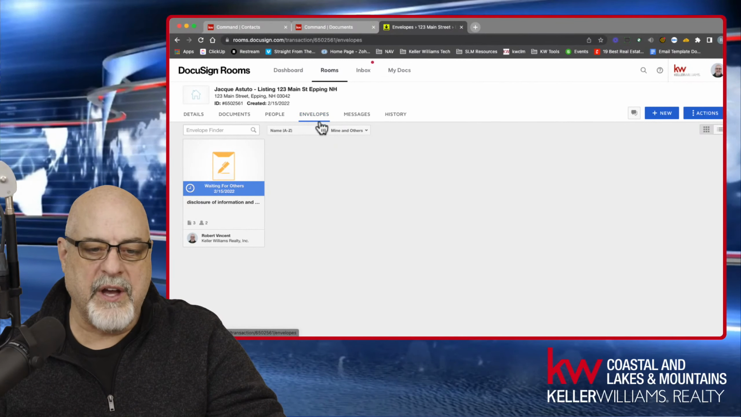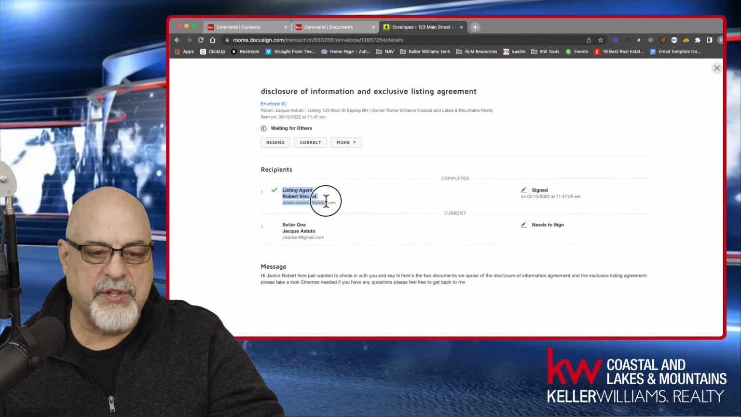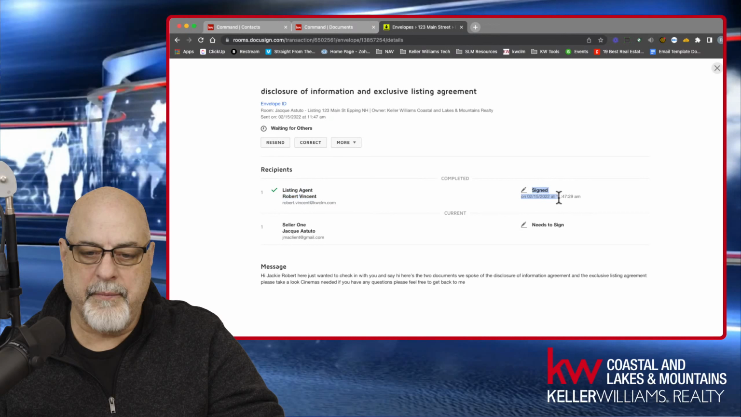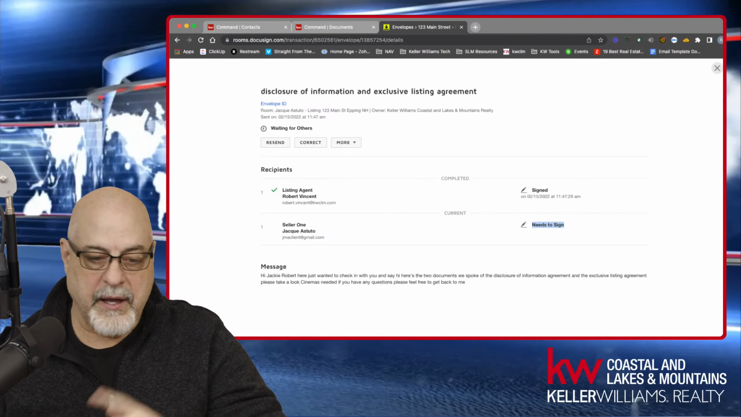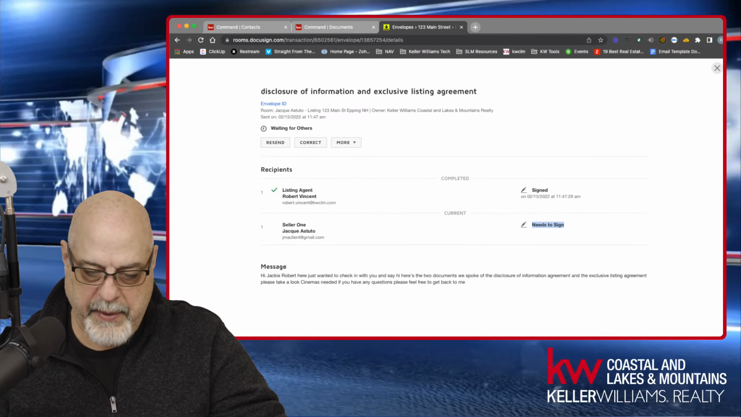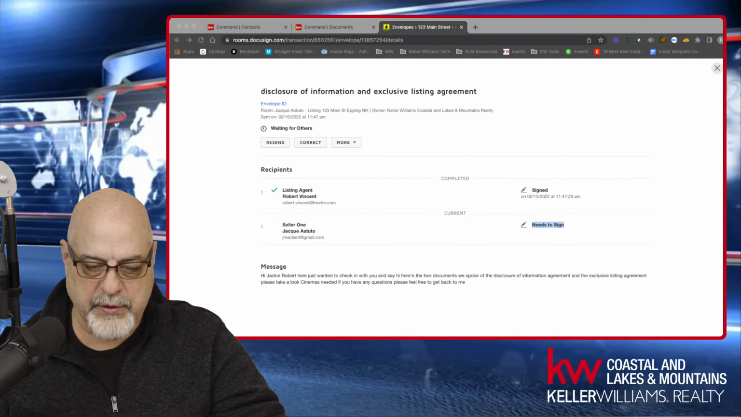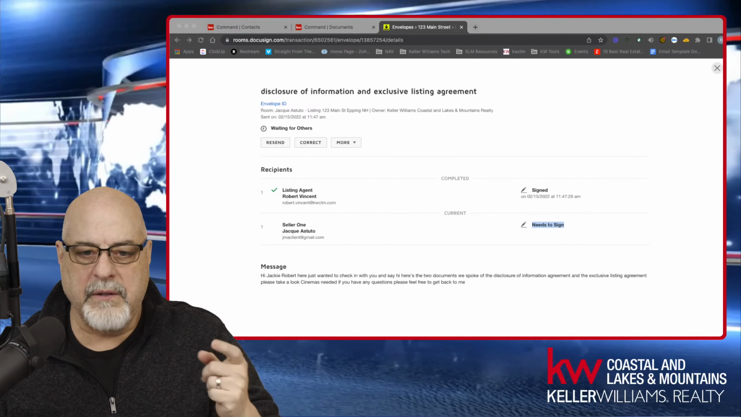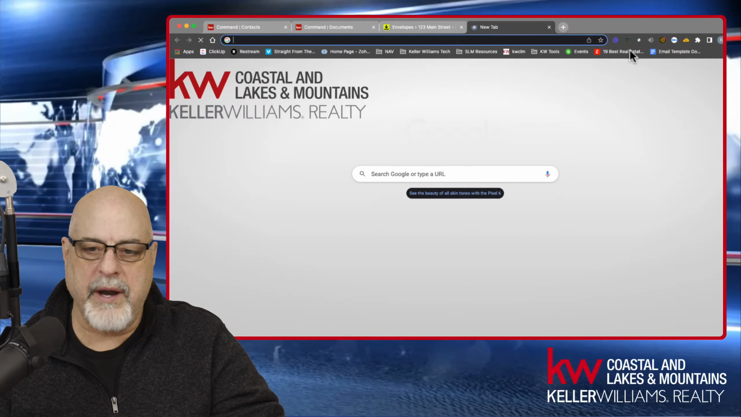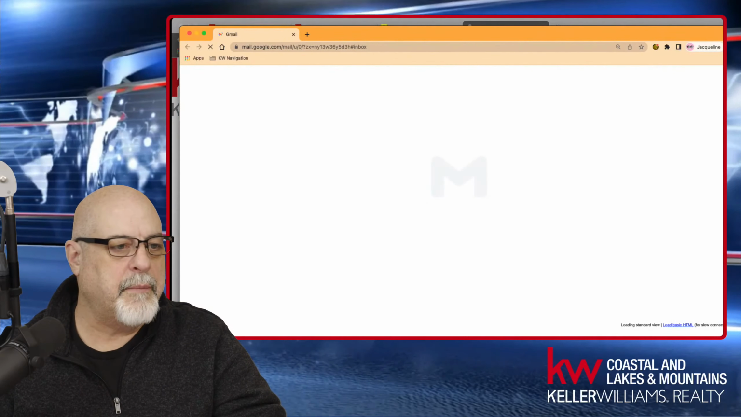It took me back to the envelopes area, and it said waiting for others. The listing agent has signed the document, and there's the signed. And now we're waiting for seller 1 to sign the document, and it needs to sign. So now what I'm going to do in the background, and I'm not going to switch this around to show you because you've already seen this once before, I'm going to open the email. Actually, I can do it right here. Why not? I'll open up the email for Jackie.